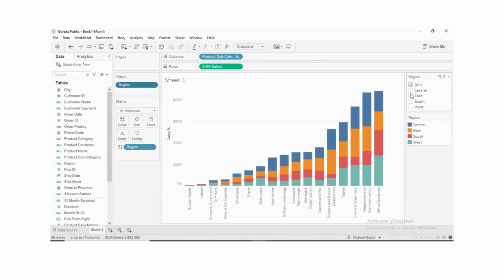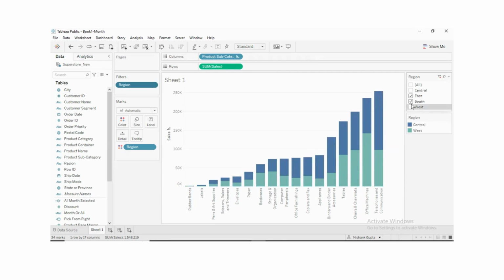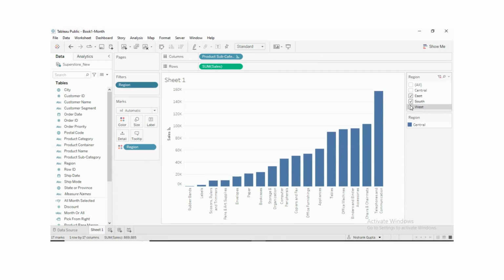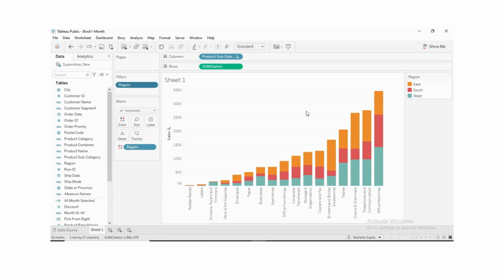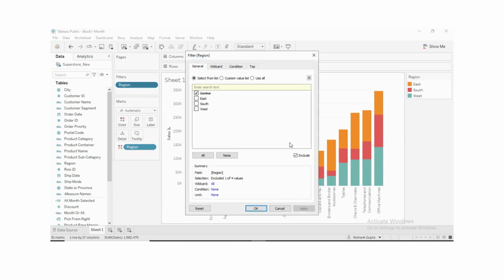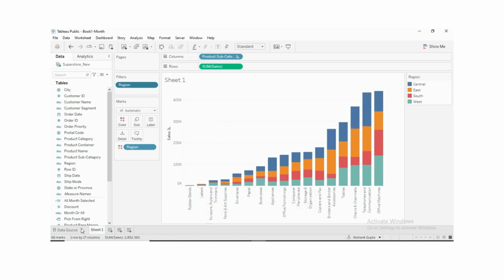If I uncheck and click on this, these values are getting excluded. So whatever values I'm selecting, those values are getting excluded. So this is about the exclude option in your filter. I'll just again click on edit filter. Hope this is clear. Whenever you want to exclude any particular value, you can click on that exclude, and if you want to select all, you can go with this. So this is basically the filters in the general tab. I'll just rename.